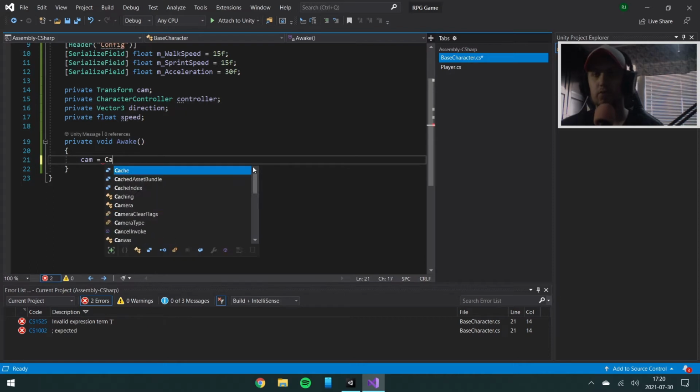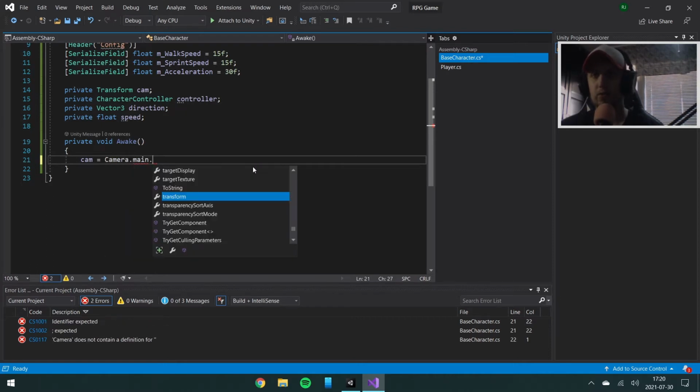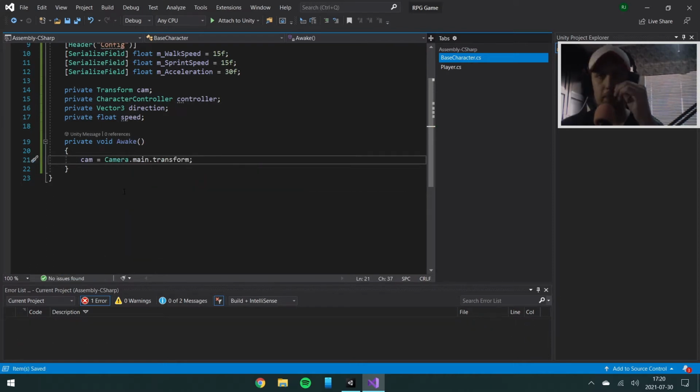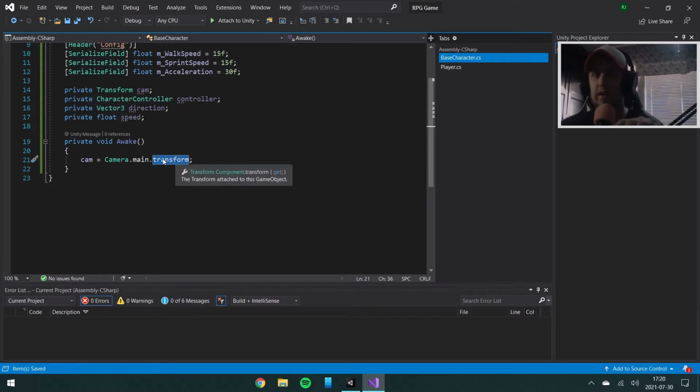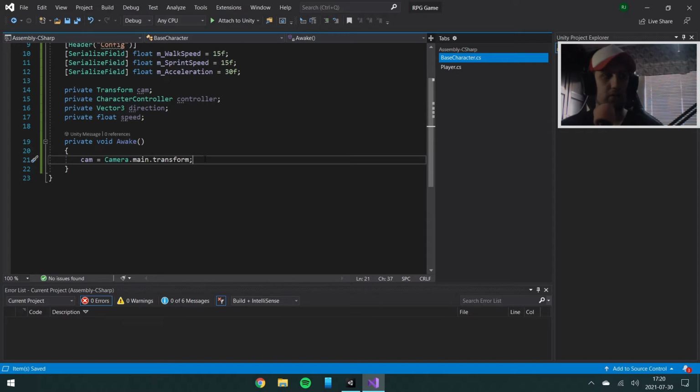So we're gonna start off to take our camera main transform. So we basically link the camera's transform to this variable. So that is pretty nice.